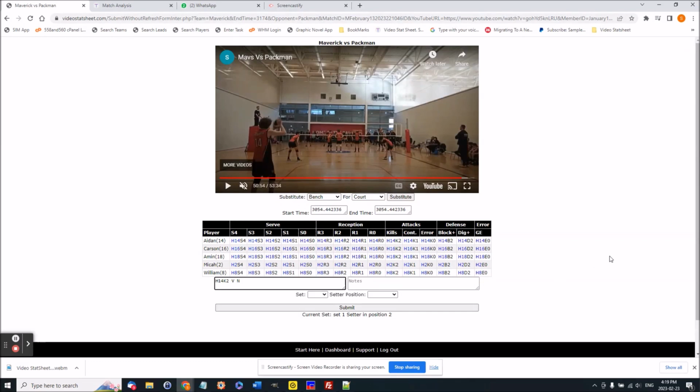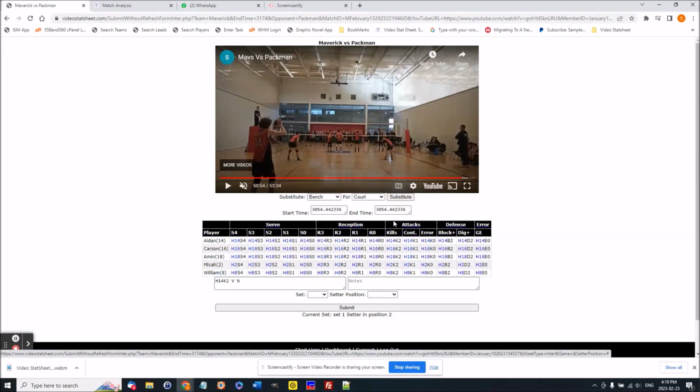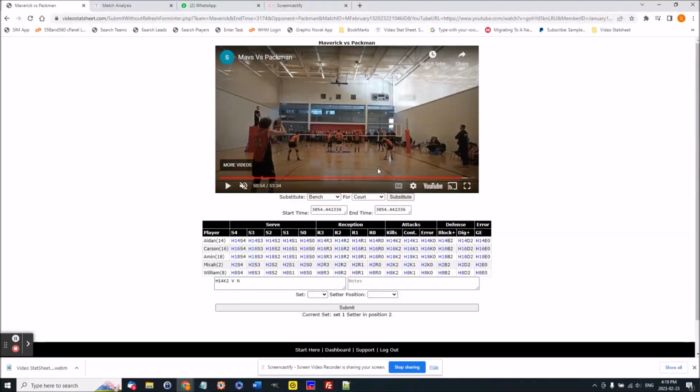Let's see, is there anything else that I should mention? Oh, substitutions. So when you're filling out your team initially, you would have specified which players are starters and which players are on the bench. The reason why we do this is because we wanted to keep the actual stat sheet to a reasonable size, right? Because ideally, when you're taking stats, you want the whole stat taking window to be visible without having to scroll up and down.